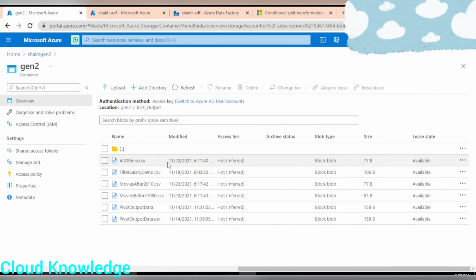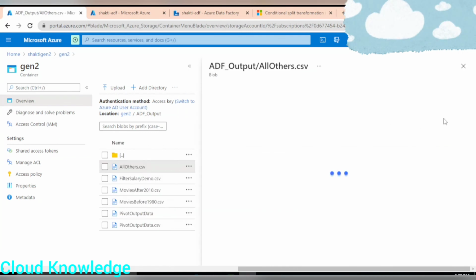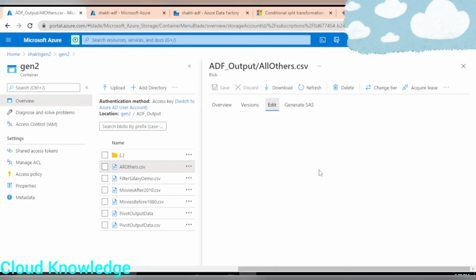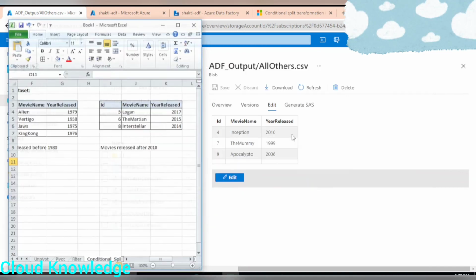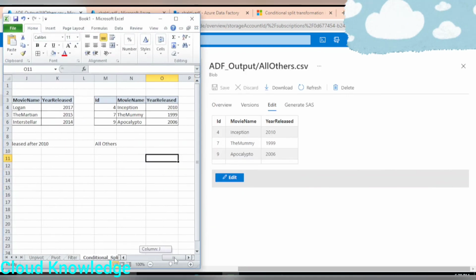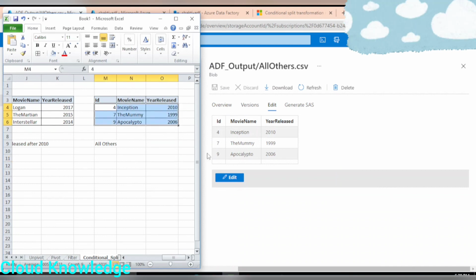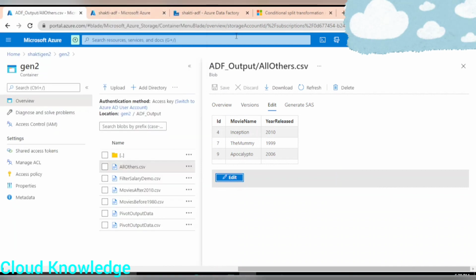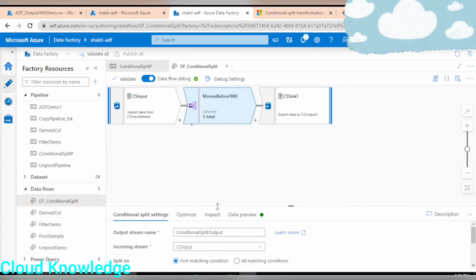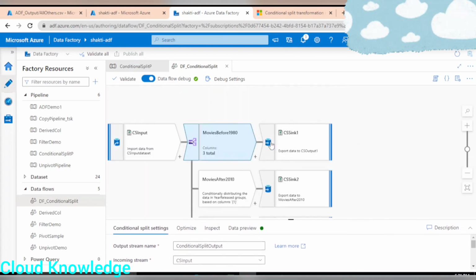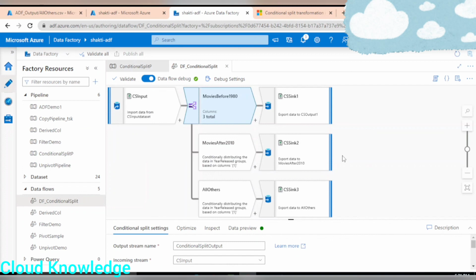The third and the last one is all others.csv. So these three were the ones which were not satisfying the above two criteria. So it comes in the others category. So we've got the desired result in the form of three different files. So this is how we create the mapping data flow using the conditional split transformation.